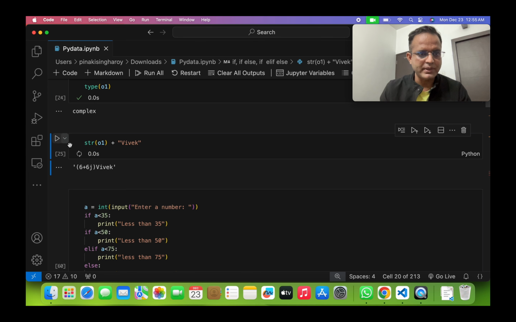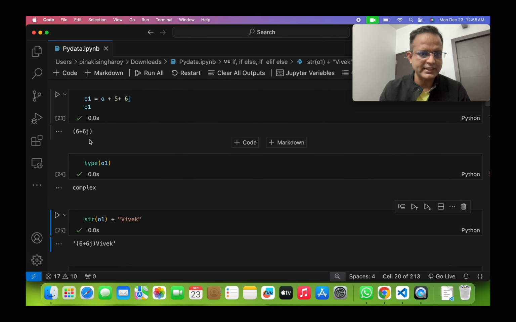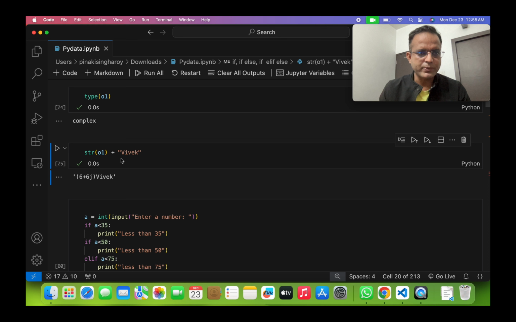If I run that program, we already know that o1 is basically 6 plus 6j. With the string, they are just adding it from the back side.